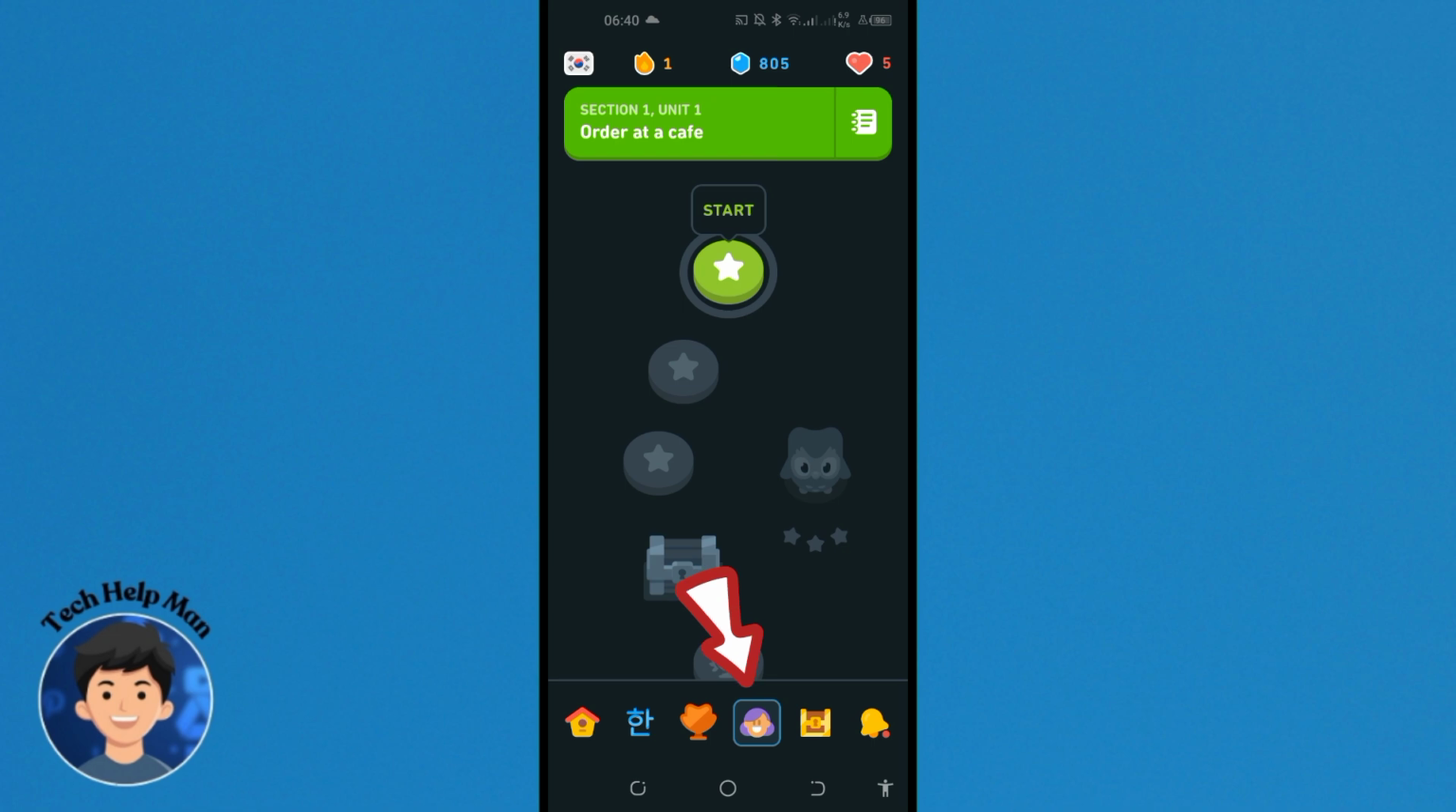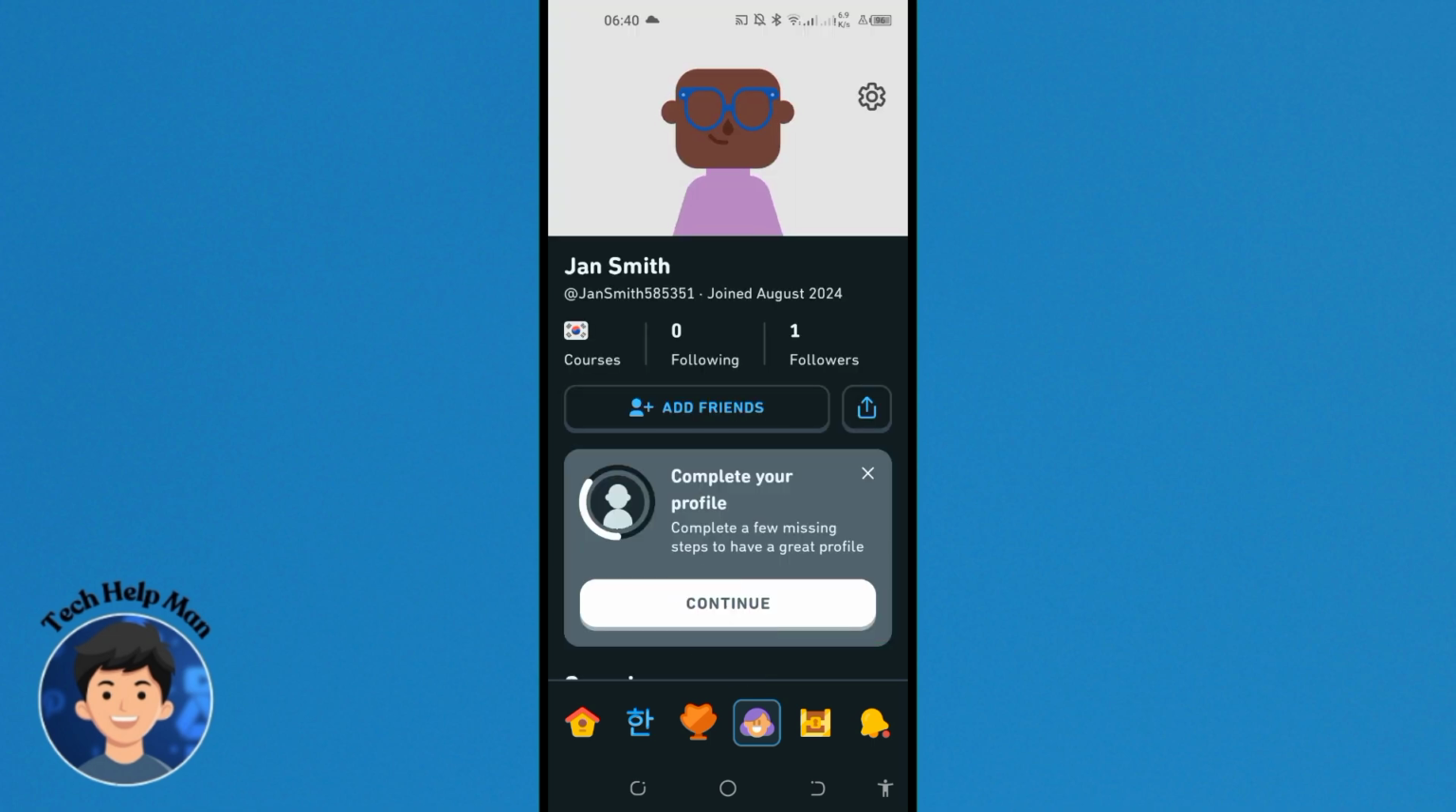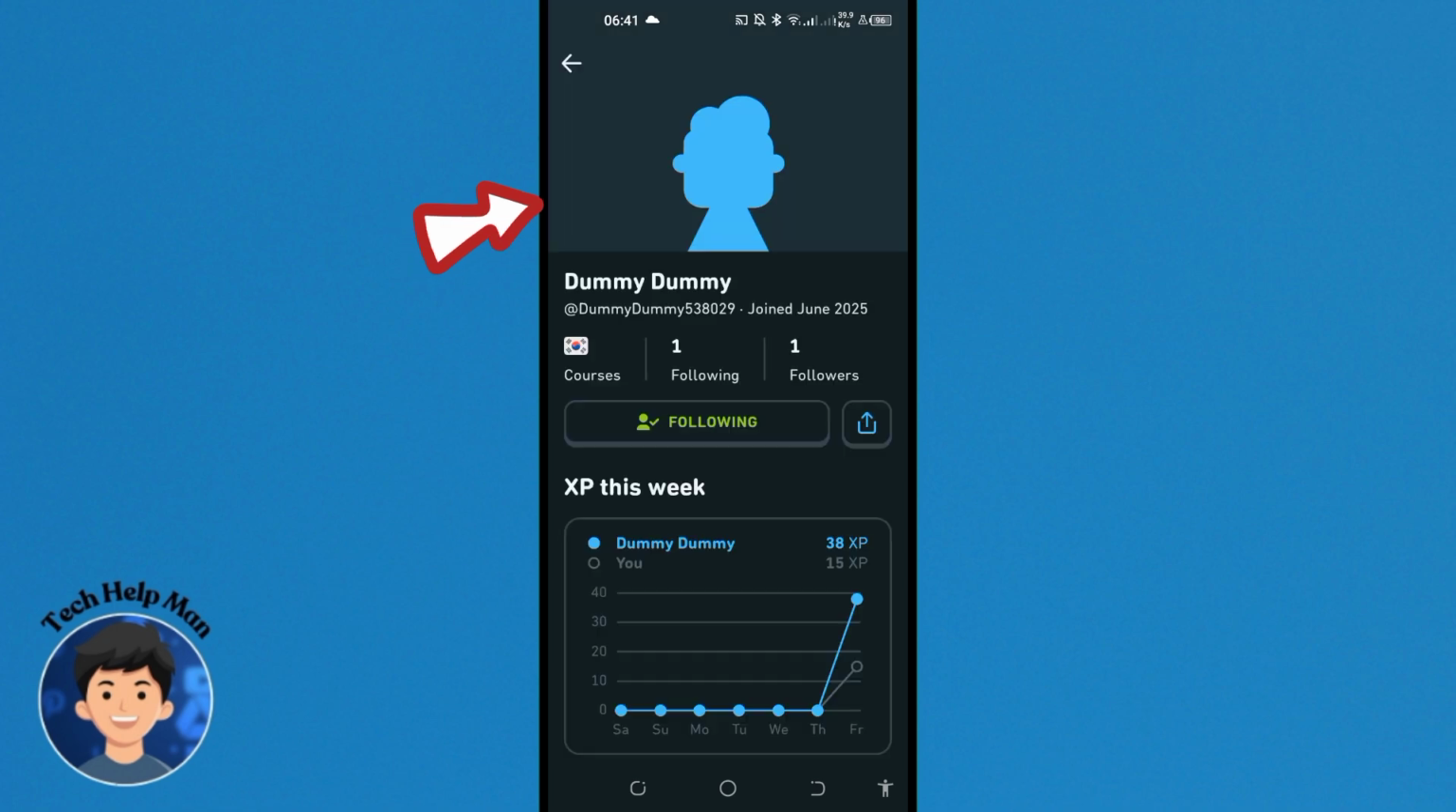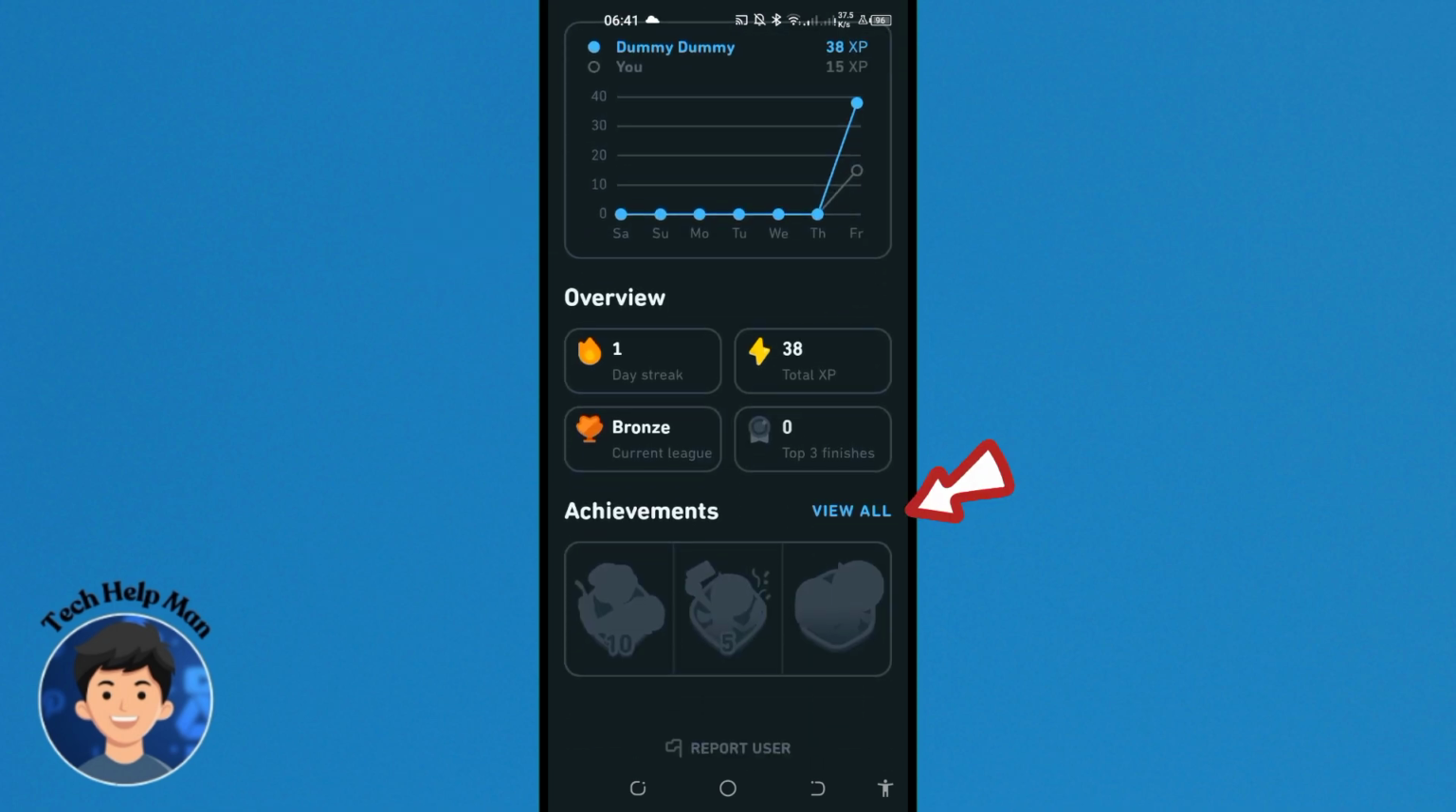If you do have access to this feature, go to your profile. Also, make sure that you're following the person you want to congratulate, and they're following you back. Next, go to your followers list and select the person you want to celebrate. From their profile, go to the achievement section and tap View All.